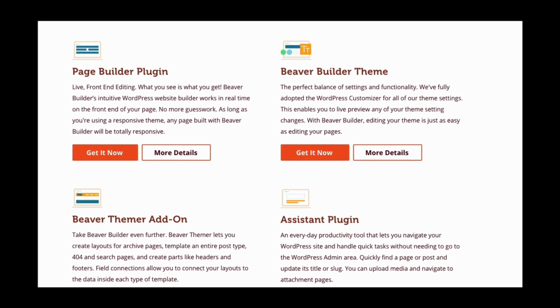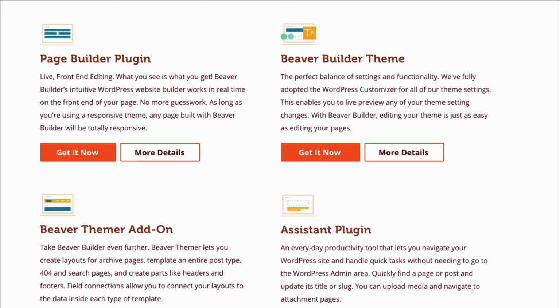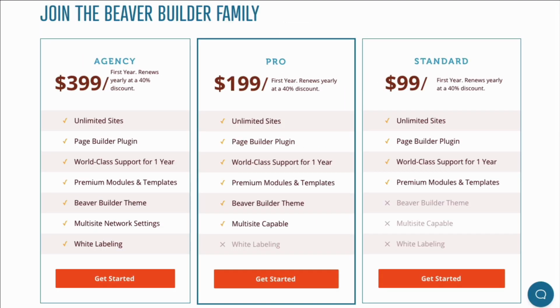The Themer add-on is a separate plugin that provides drag and drop tools for creating custom theme components like headers, footers, 404 pages, content and sidebar layouts, and so much more. All of the plans can be used on unlimited sites, include the Page Builder plugin, offer world-class support, as well as premium modules and templates. Pro and agency plans add the Beaver Builder theme and multi-site capabilities. The agency plan includes additional multi-site network settings, as well as the ability to white label Beaver Builder as your own.